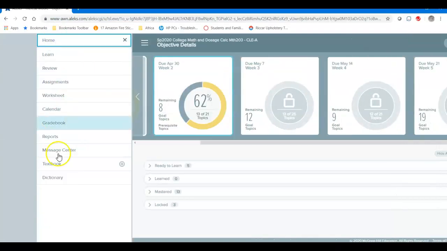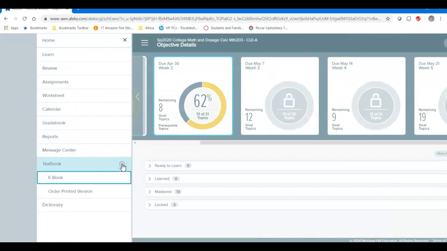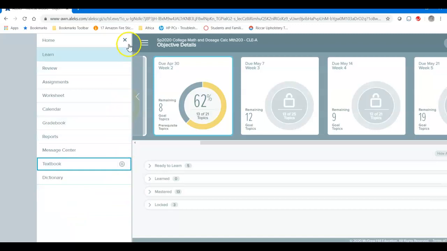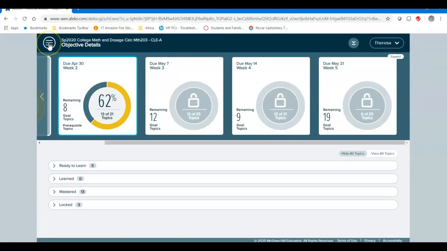So back to the menu. And actually that was it. You can look at a dictionary if you like. But those are all the different things you can do in the menu in Aleks.